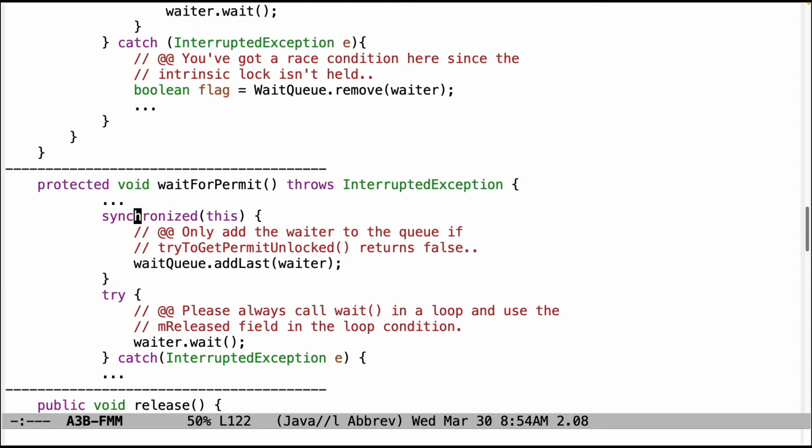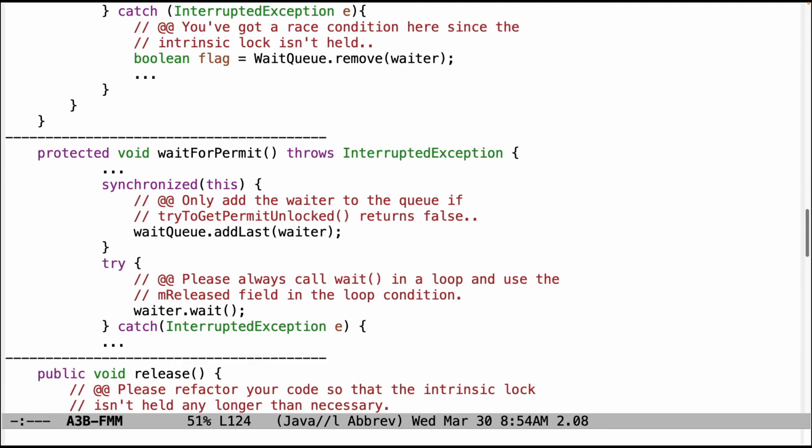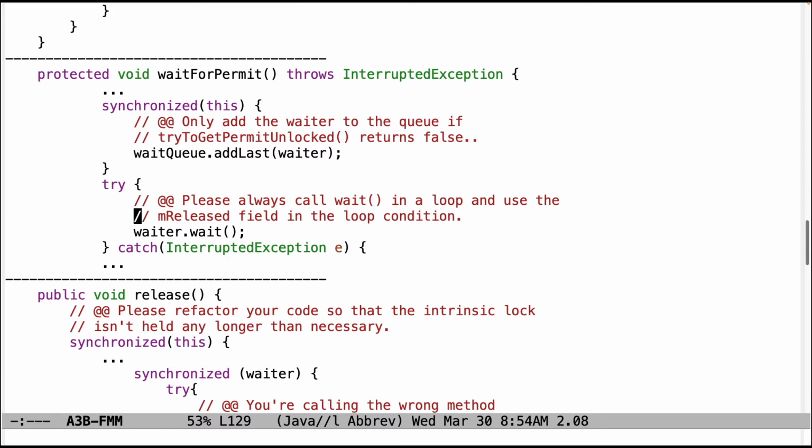And that's why you should read the specific notification pattern article by Tom Cargill to really get a better sense of what's going on. So here, you don't just unilaterally add the waiter to the wait list. You should only do that if try to get permit unlocked returns false. And again, make sure that you call wait in a loop and use the mReleased field in the loop condition. So this is sort of a repetitive set of problems that we've seen over and over again.